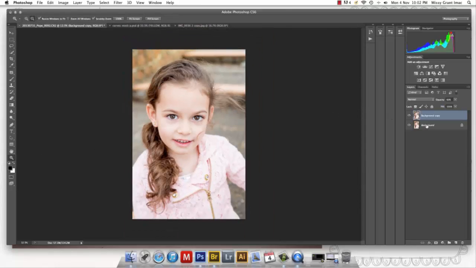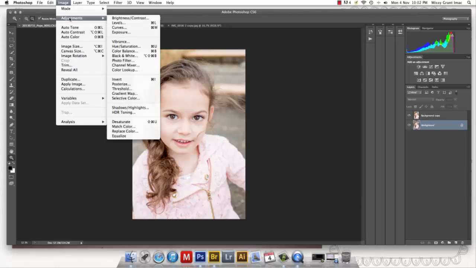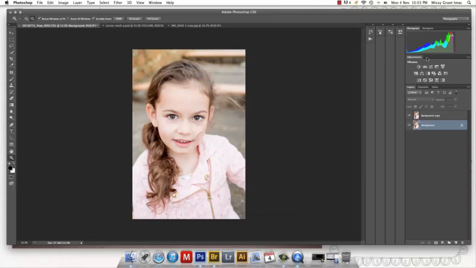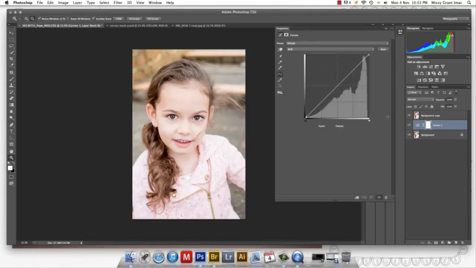Okay, so to do curves, there's two ways to do it in Photoshop. You can go up to the top here and select Image, Adjustment, Curves, and open up curves that way. Or you can go over to your adjustment panel on your right hand side and select curves.